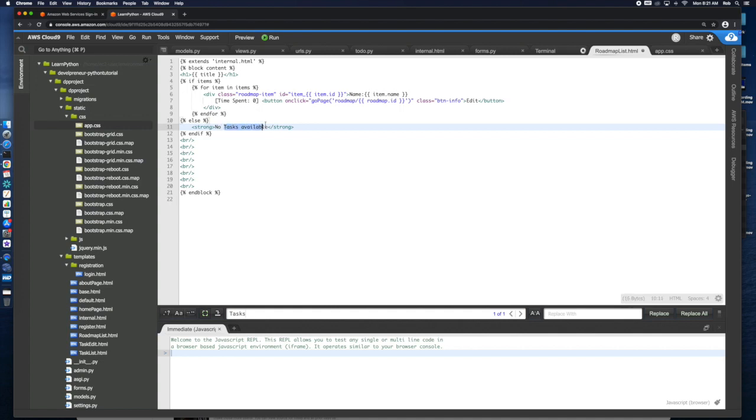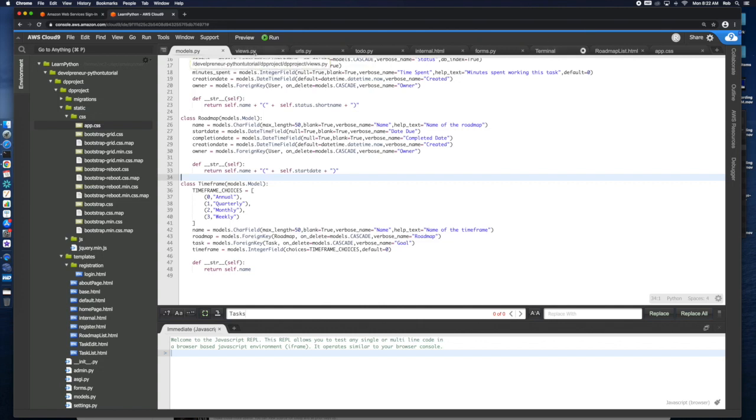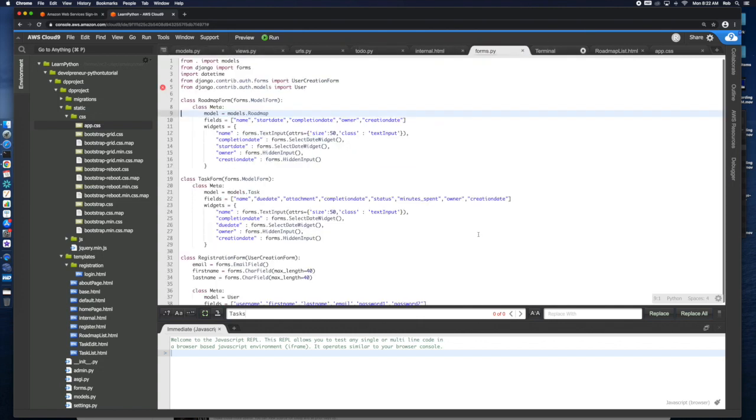Instead of no tasks available, we're going to say no roadmaps created. And we're not going to bother with the edit yet. So with all of this, we've actually built out our models. We've got our forms. And so all we need now to do is, if you remember, update our database with this roadmap.